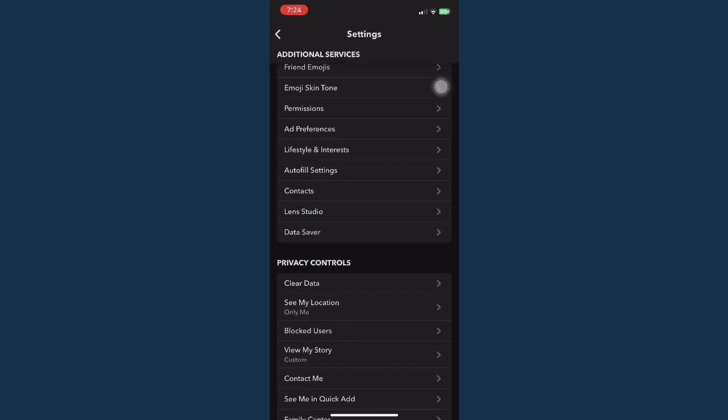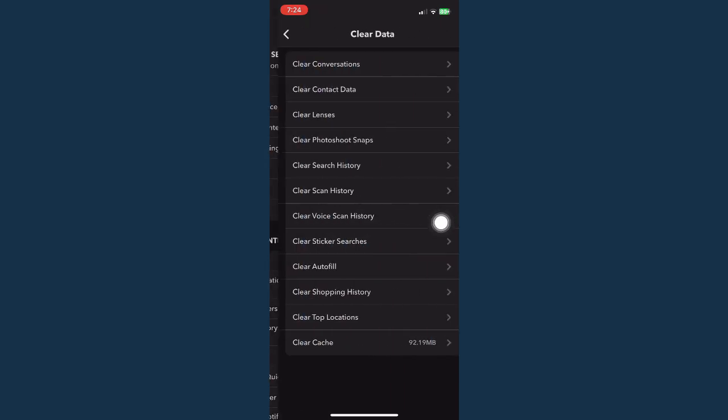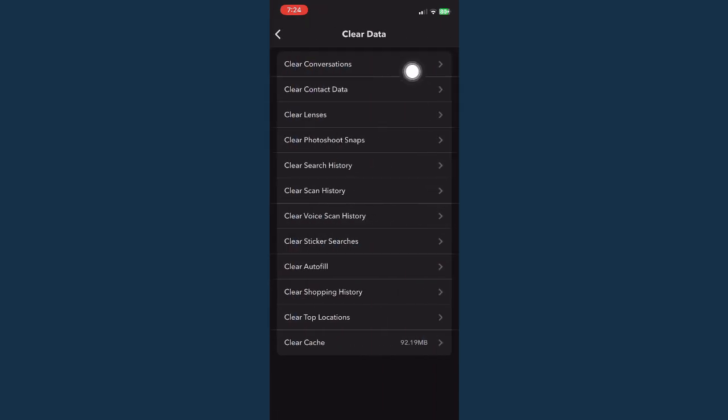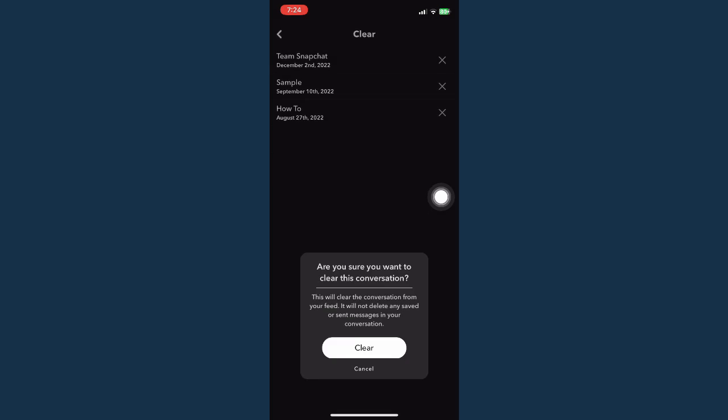So I don't have the clear conversation right now, but you may be able to see it under privacy controls right here. Click on clear conversation, or if you have right here, clear data, clear conversation, and then you just simply click on the X mark found on the rightmost part of that conversation. For example, I will click this one, click on clear, wait for it to load, and then there you go.